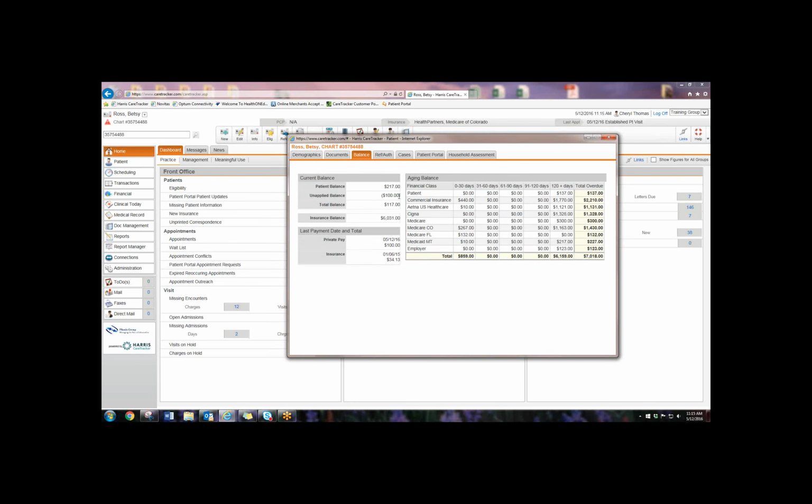You can also see patient balance. Is it due from the patient? Is it due from insurance? And how old is it? So it might be a quick way for you to say, oh my God, this guy is over 120 days old, or maybe it's current.